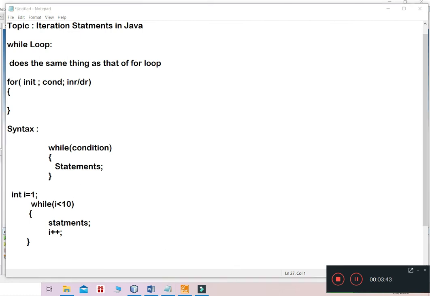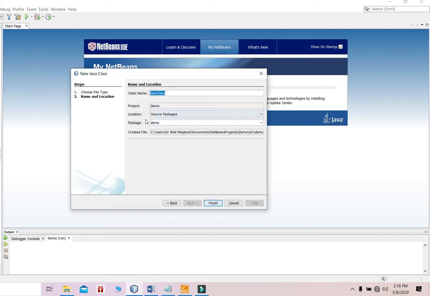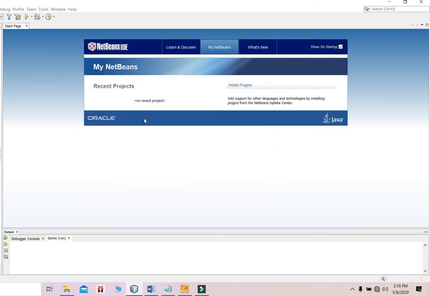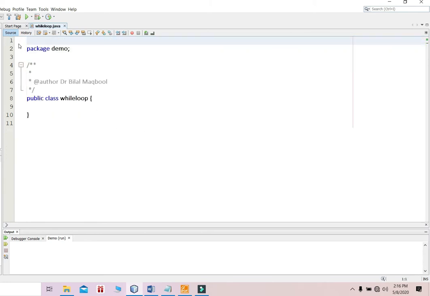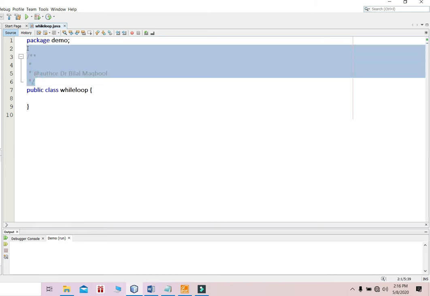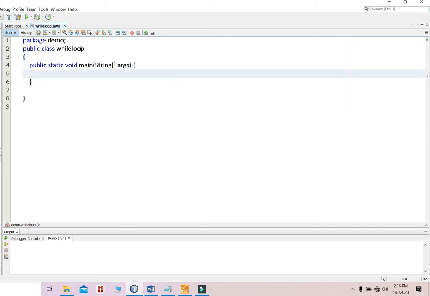Let us take a real implementation example of the while loop. Let's create one more file by the name of while loop. So in this way we created a while loop class. Let's first add public static void main.